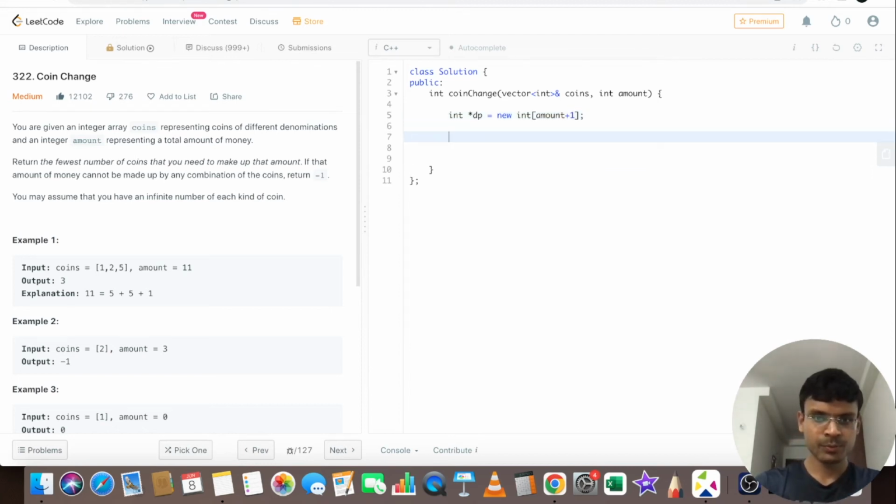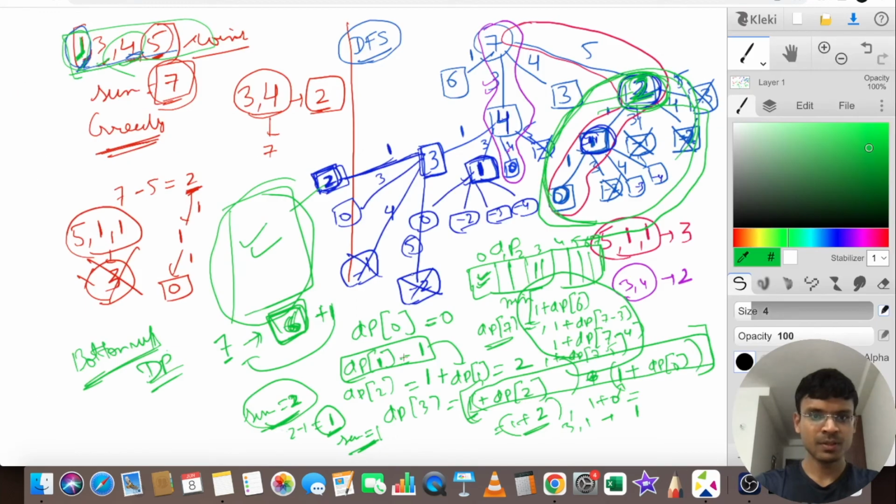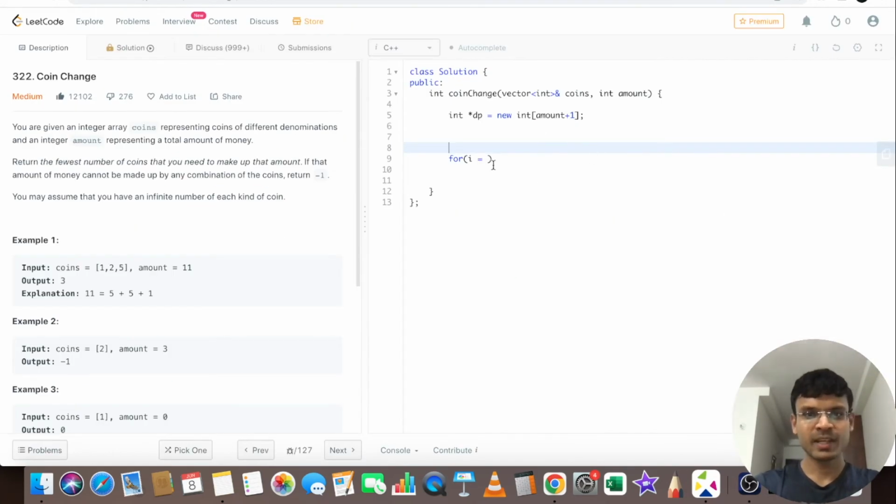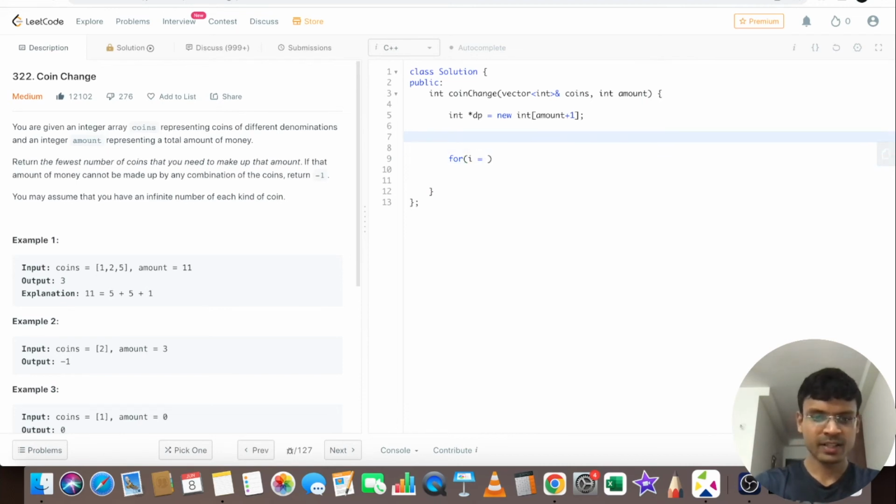So I'm going to iterate over the array, and one more thing is the dp of 0 would always be 0 because we don't need any coin to make a sum of 0. So I can directly put dp of 0 as 0, and then I'm going to start from the first till the last index, which is amount. The last index is amount because the size of the array is amount plus 1.